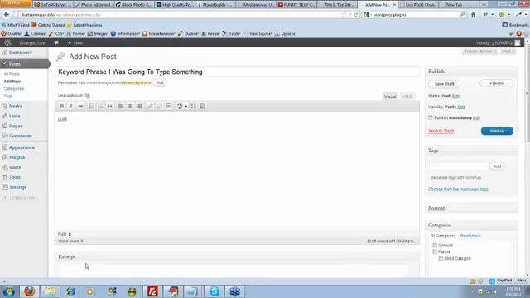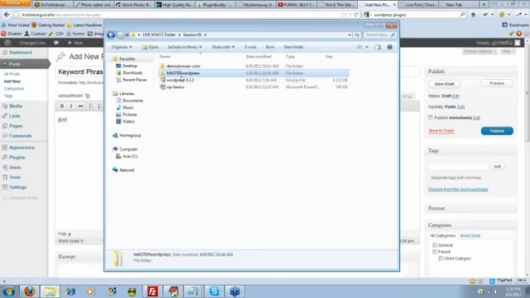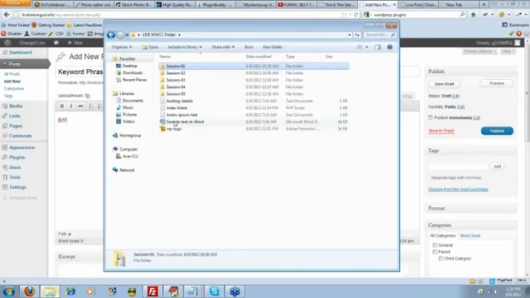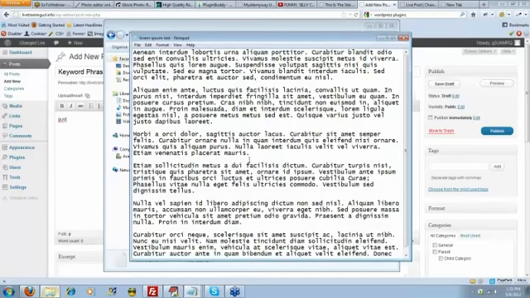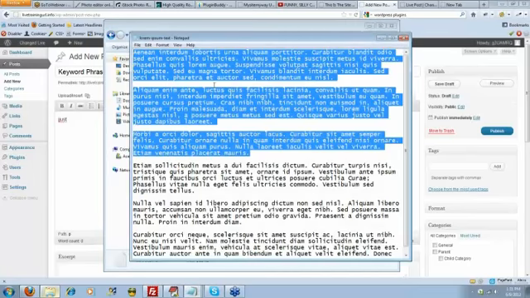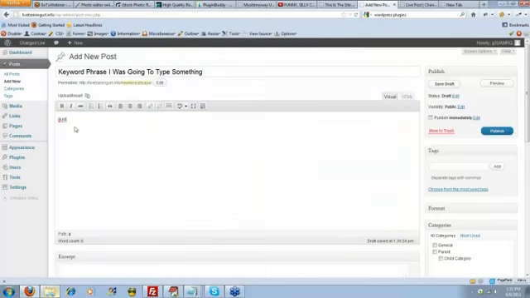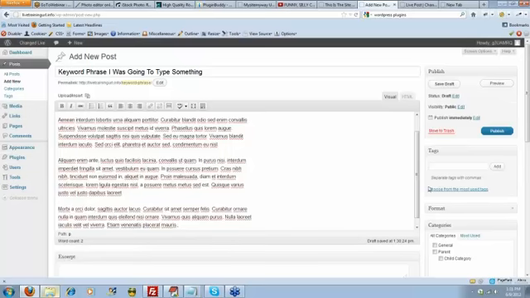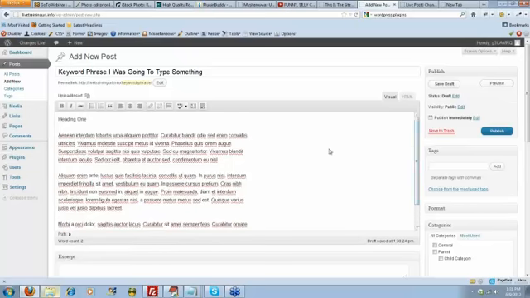Let's see, I pre-prepared some content. I just grabbed some lorem ipsum text from the web so that I wouldn't have to waste time typing. And you can simply put your content in and publish it. The post editor works similarly to the way a word processor works.